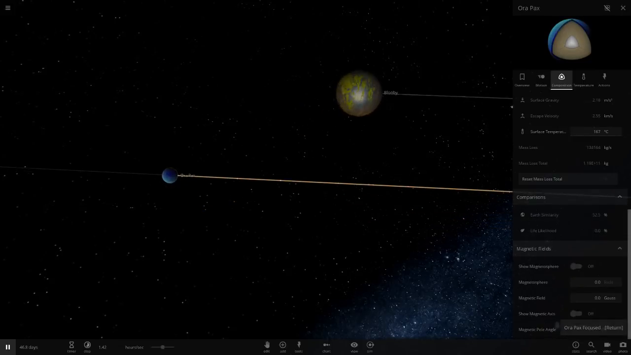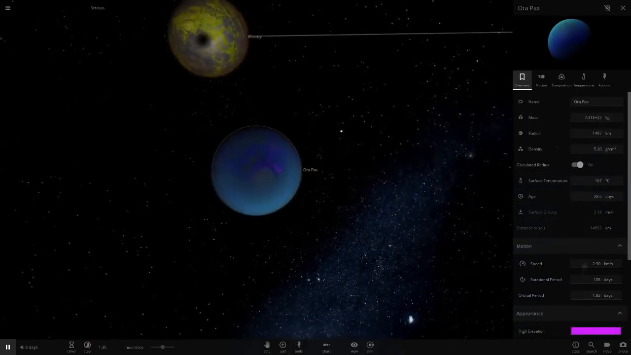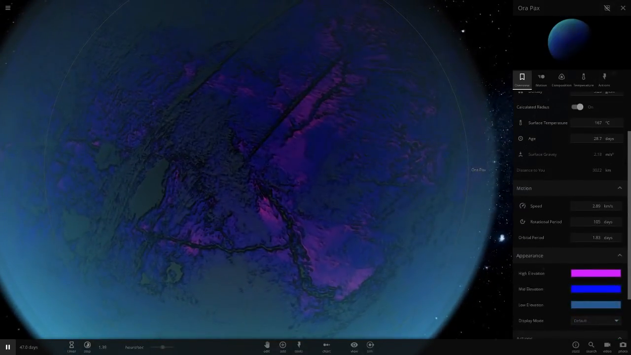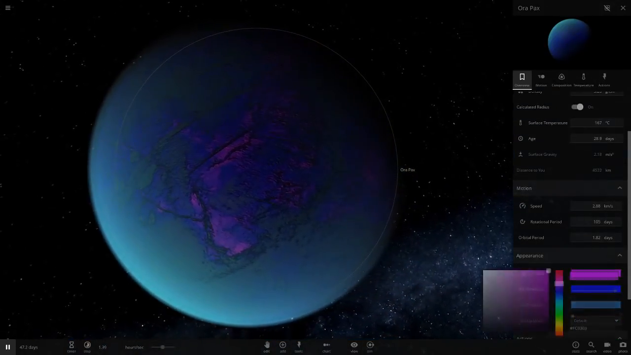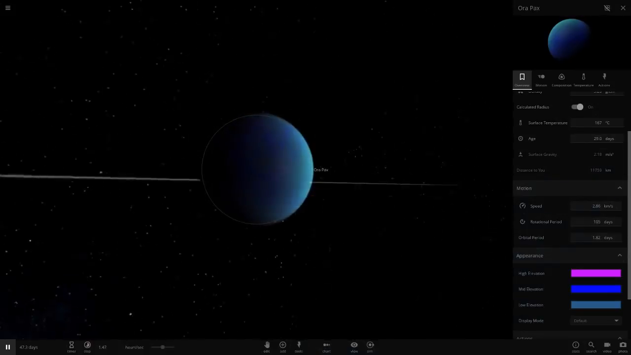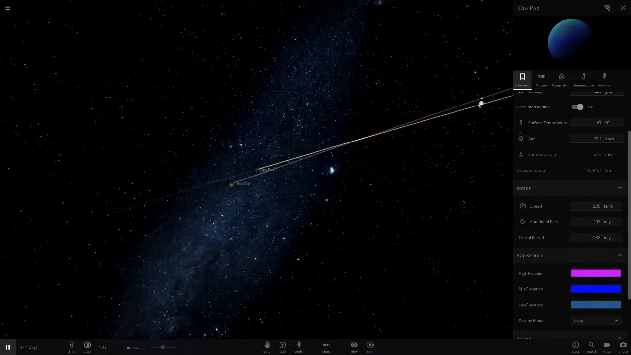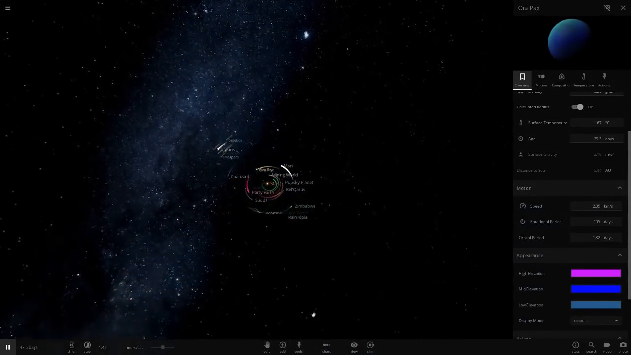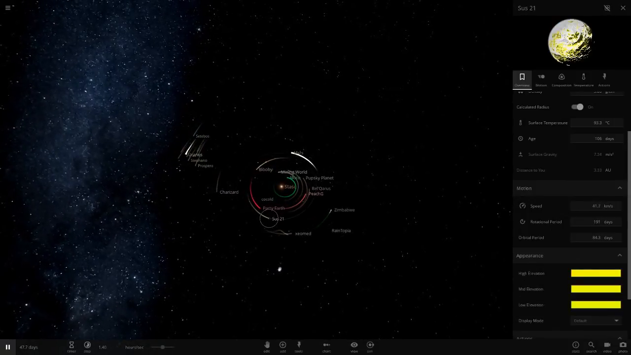Then we've got Aura Packs. I know that's a default name. I've seen it multiple times. We've got this one here. It's going for Neptune blue and a magenta there. That's looking pretty nice indeed. So there are those two. All right, we've got a Mars in here as well. We'll go to the Sus-21 next.